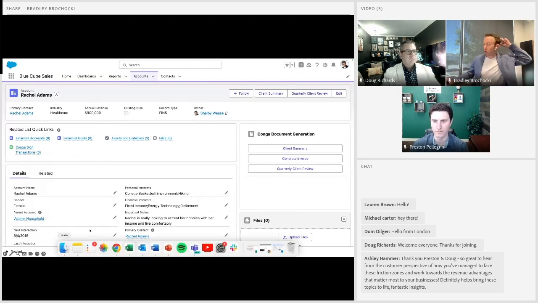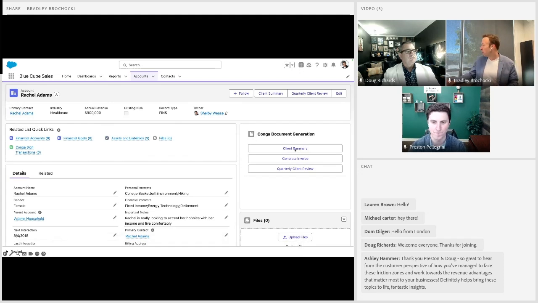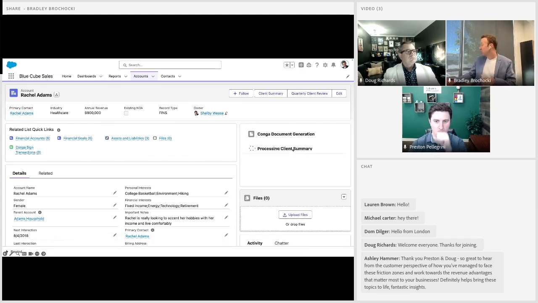What you can see here is that on the right, we have document generation buttons. So we have the ability to embed these buttons for you. You can also do this yourself, where you can automatically generate the appropriate documents for your customers with one click. So you see client summary, generate invoice, or quarterly client review. Maybe in this instance, we're clicking client summary.